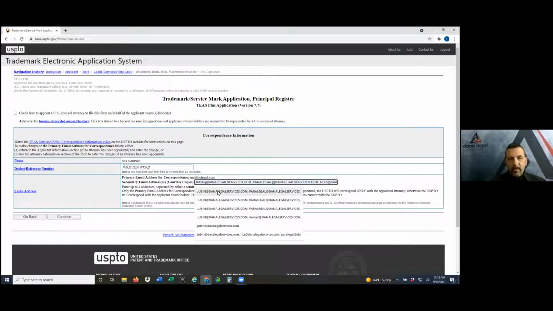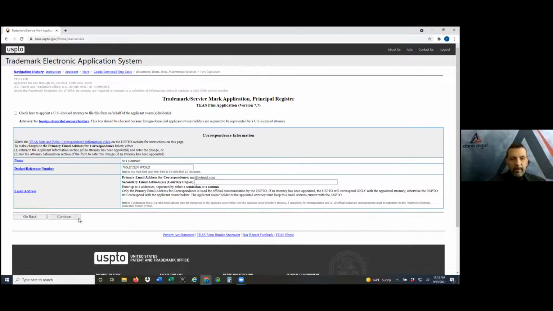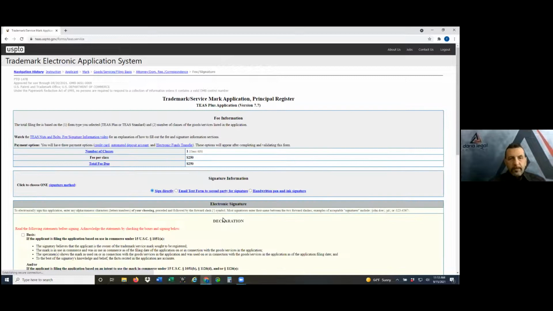And of course, here you can pick the email address that you want. Remember, the primary email address was the one I put in, me@hotmail.com. And I can put in any other email address I want, up to 4. So I'm just going to leave that blank for now, and we'll move on. But again, remember, you can add as many different email addresses as you want, up to 4. You just separate them by commas. At this point, you click continue.